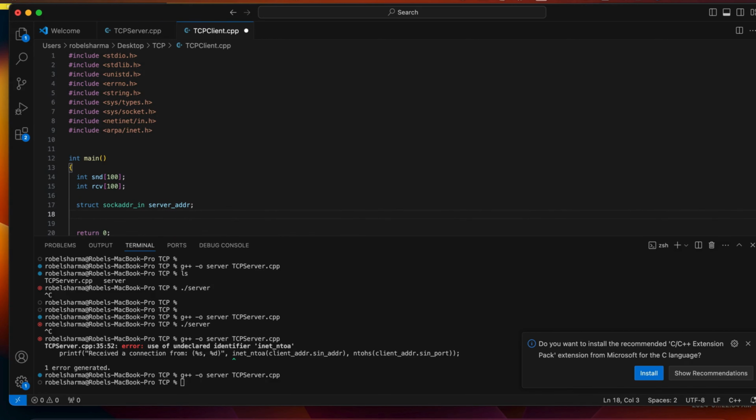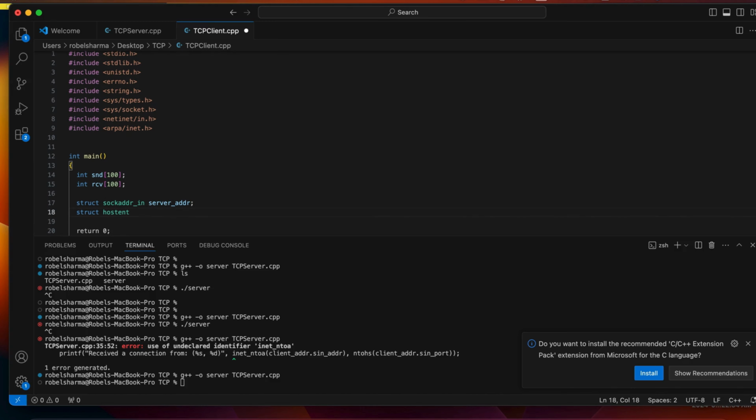So I need the server address structure for the server variable, and then I need the hostent structure. There is a hostent variable, hostent star host. Using this host, I will try to get the IP address, the server IP address. I will convert the server IP address to host byte.